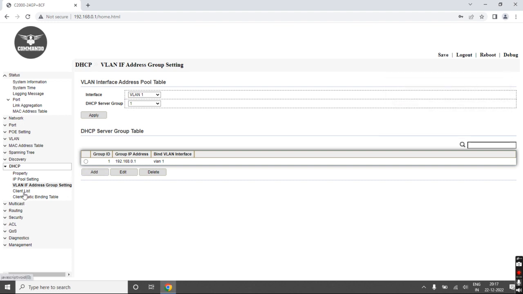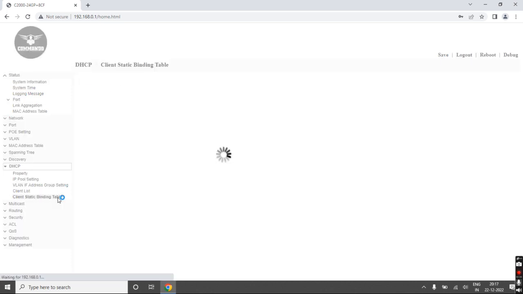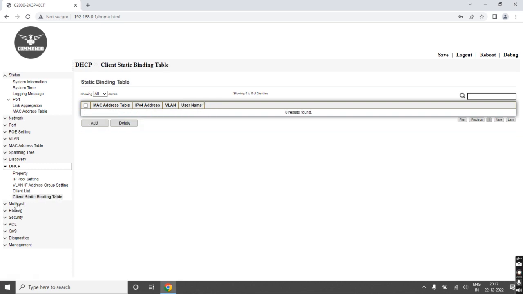And you can see the clients. In the client list, after setting DHCP, this client is getting this IP address with this MAC ID. We can also statically bind the IP address to a particular client.